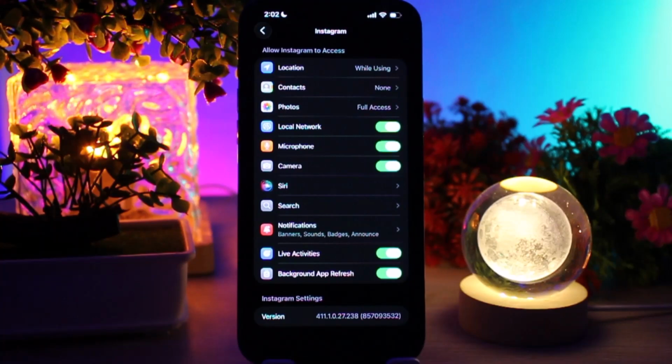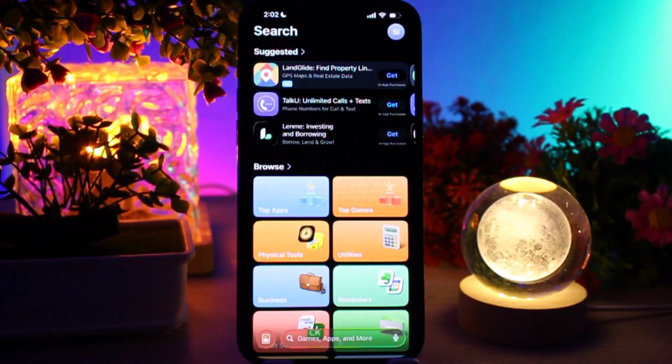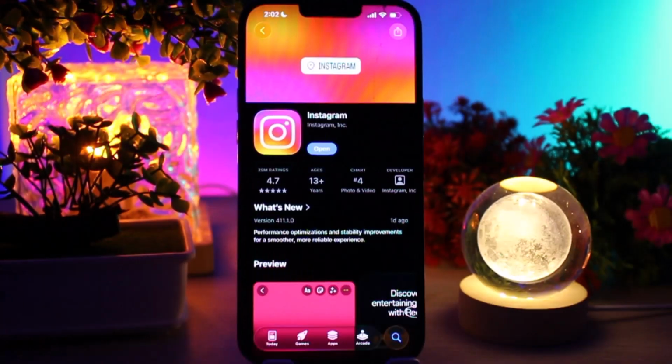Call issues often happen on an old version. For that, go to the App Store. In the search bar, search for Instagram and make sure it's updated.